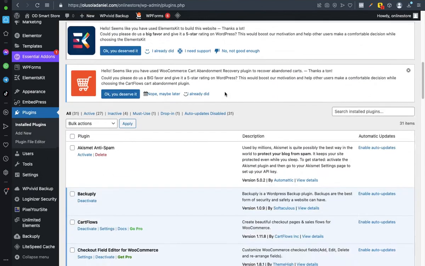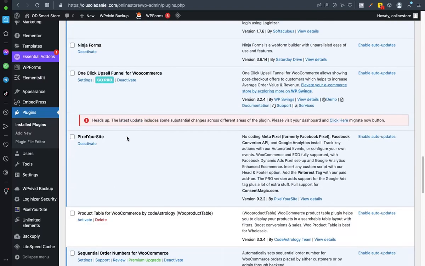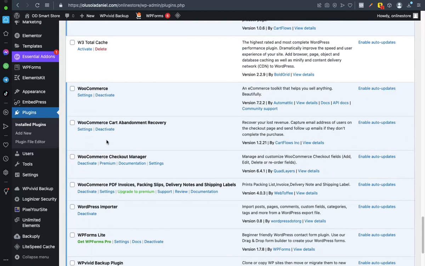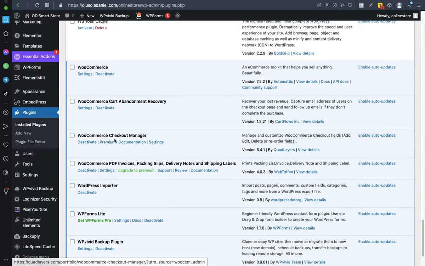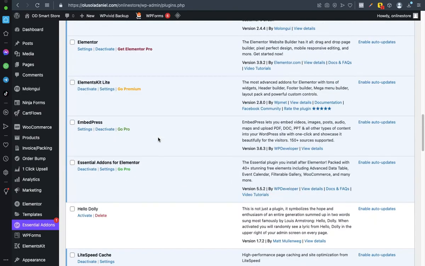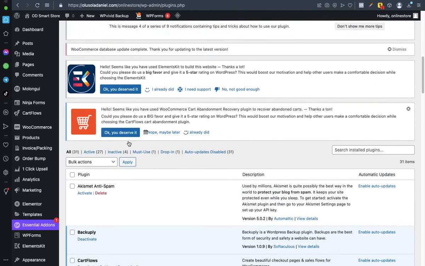There are just two plugins. The first one is Checkout Field Editor for WooCommerce, and the second one is WooCommerce Checkout Manager. You can use either of the two. I just decided to install both in case I want to drop one for another. So guys, I think we are done with that.